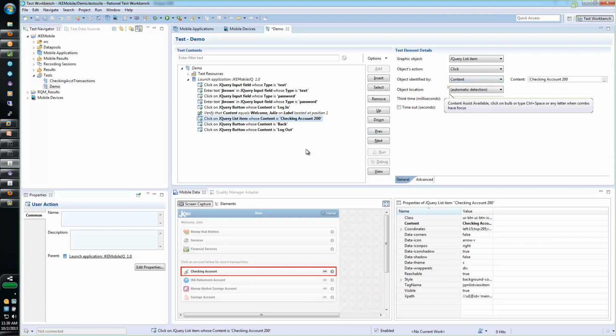Well, what if I want to use this test with the data pool, and so I'm logging in as a different person, and so the account number would be different. It wouldn't be able to find this object later on playback. So one of the powerful things about Test Workbench is how I can modify that object recognition characteristics.